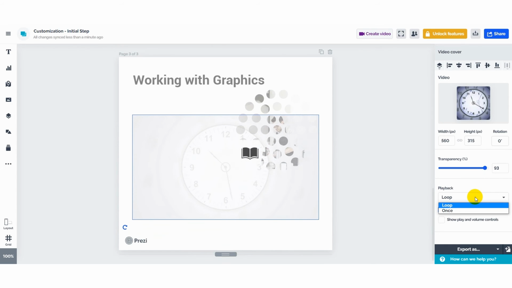Yes, and for loop, that means it will play again and again and again. Once means it just plays once, and then your video stops. So in this case I will choose loop. No, once. When you choose show play and volume controls, you can see the control bars on the bottom of the video, right? Yeah, when you check it. And if you turn it off, that means you will not see the control bar on the bottom anymore, right? Yeah, so I just check my video to loop.